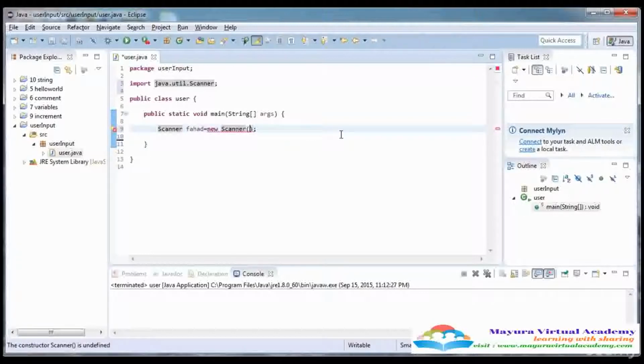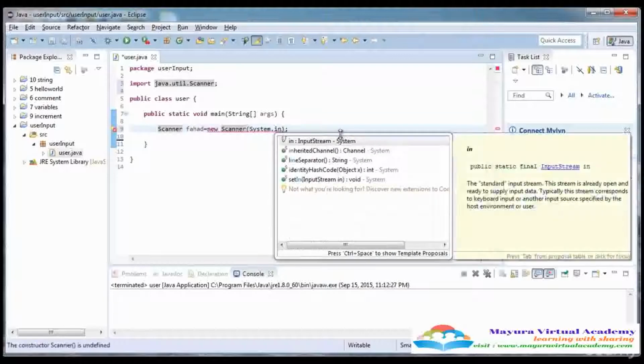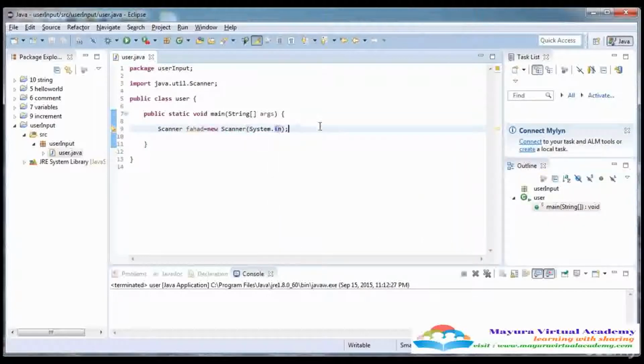In between these parentheses we have to write System.in. So what is System.in? The System.in stands for system input, and the system input is basically the input from the keyboard. So this complete statement scans the input which is coming from the system, from the keyboard.